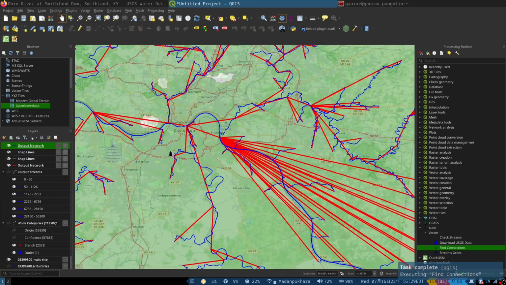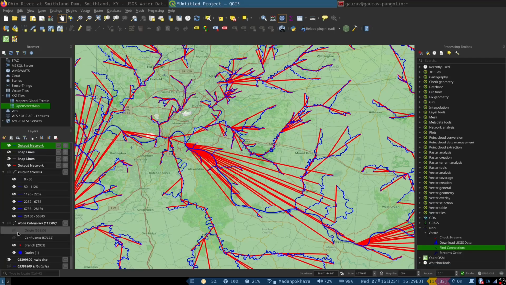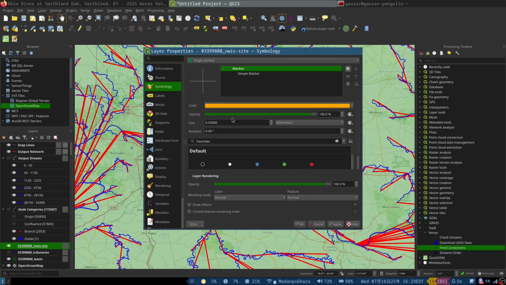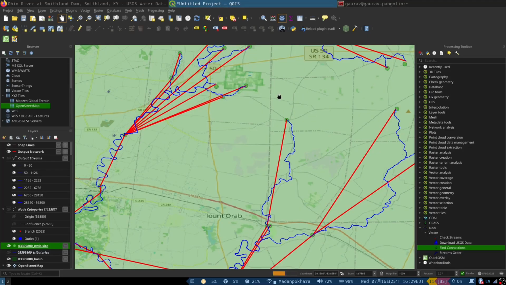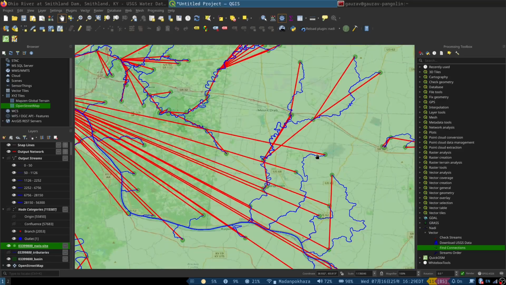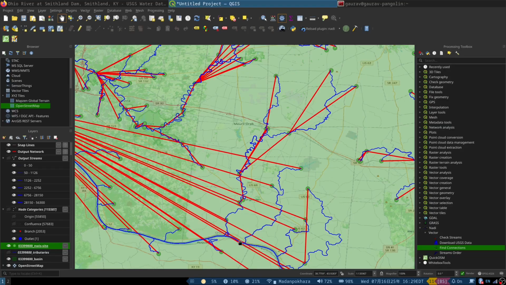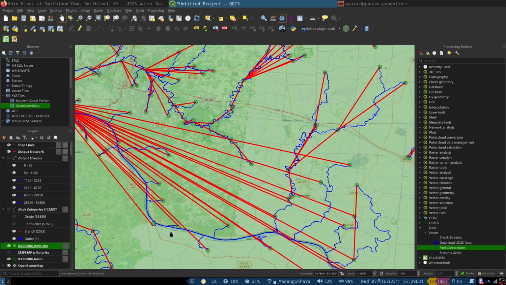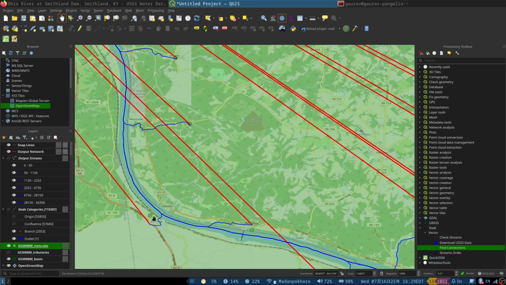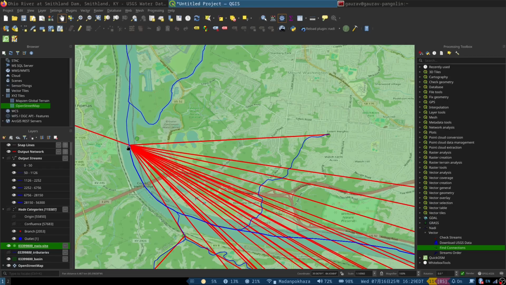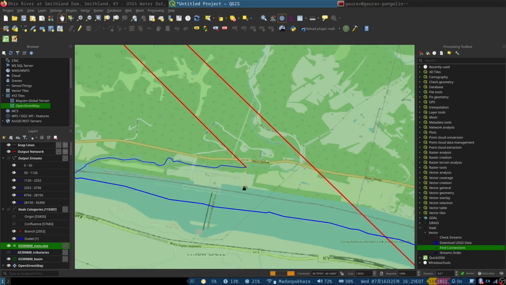Okay, so now we can see if we turn this off. Yes, so blue is the actual stream network. Let's make this point larger. Okay, let's use this. As you can see, this point, for example, goes all the way down and gets here, but there are no other points here until it gets to this location on the river.